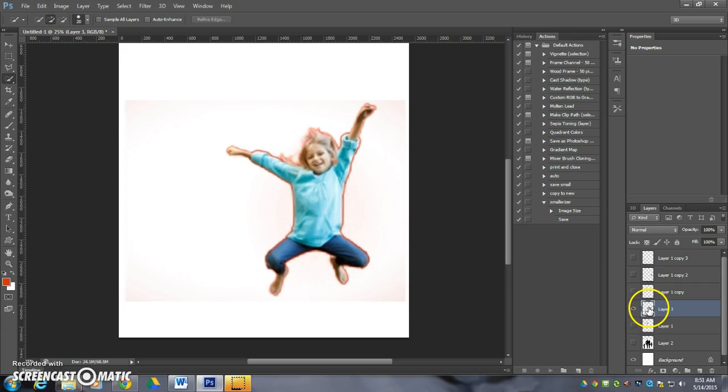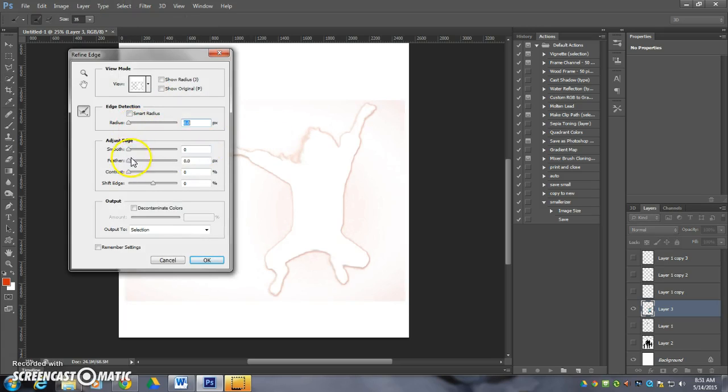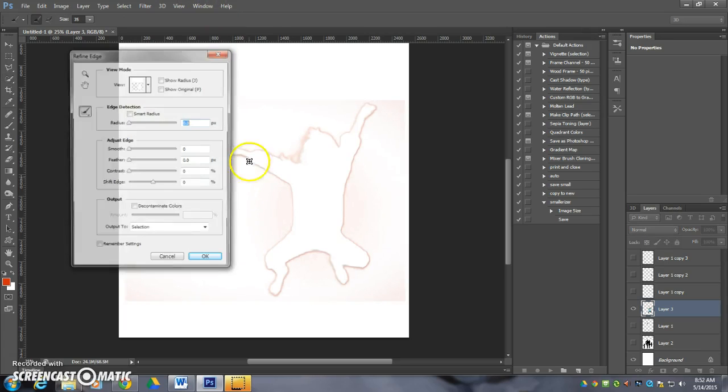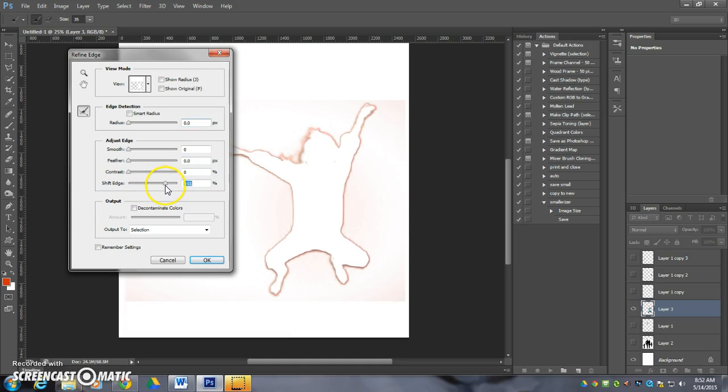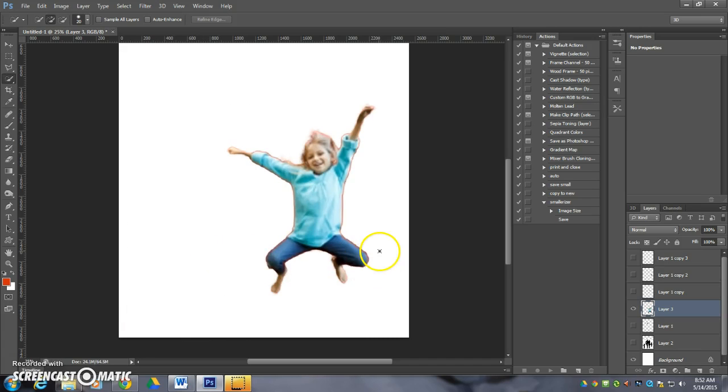I have this little red edge around everything. I'm not really excited about that. So I'm going to go up to Select and Refine Edge. And let's see, we're going to shift the edge so you can hopefully get rid of that. Let's try it one more time. Refine edge, shift the edge the other way. Bring it in tighter and tighter. Click OK, and then hit delete. That works pretty good. Okay, we're missing some of the hair, but now that red edge is gone.